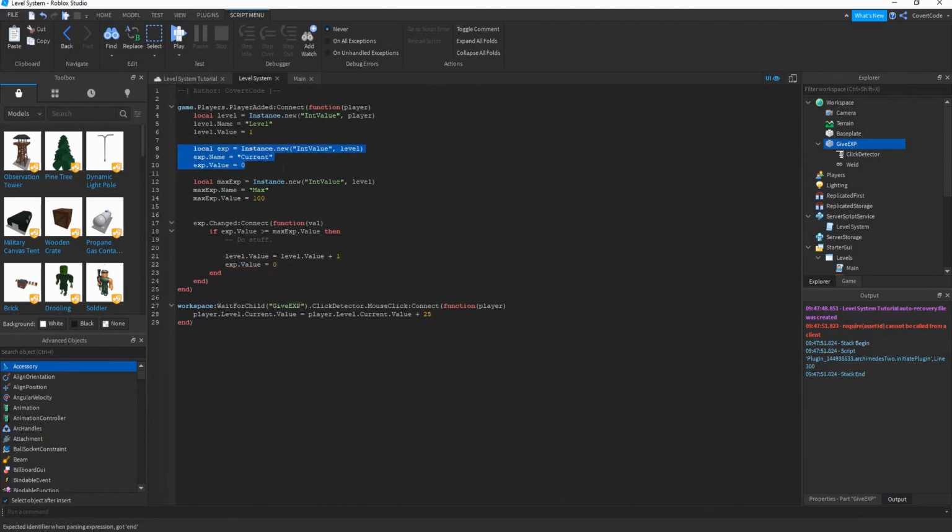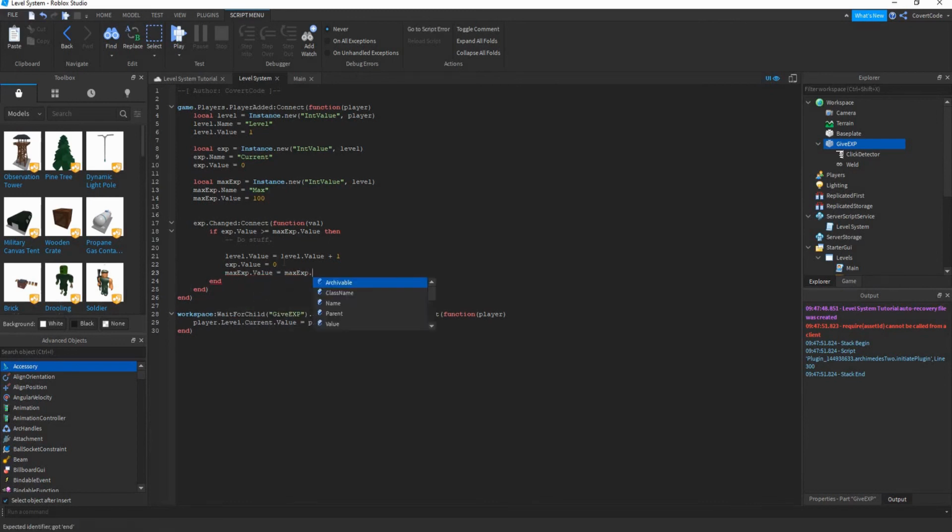The xp value is going to reset. So like if you have 100 on 100, it's going to go now from 0 on 125. So it's going to get slightly harder every time you level up. Max xp dot value equals max xp dot value times 1.25. So what this is doing is increasing the amount of XP you need to get by 25% every time.